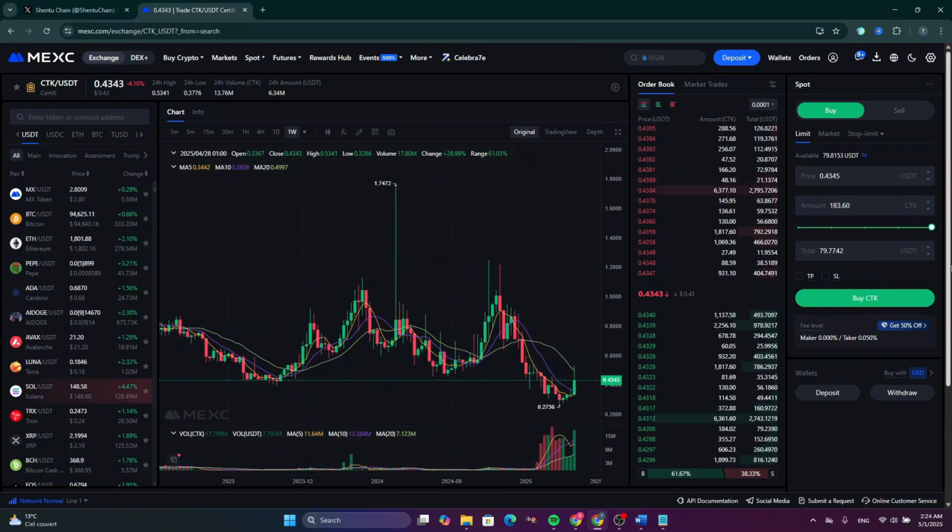In a few seconds you will be able to see your token added to your account. So this is how to buy CTK token.